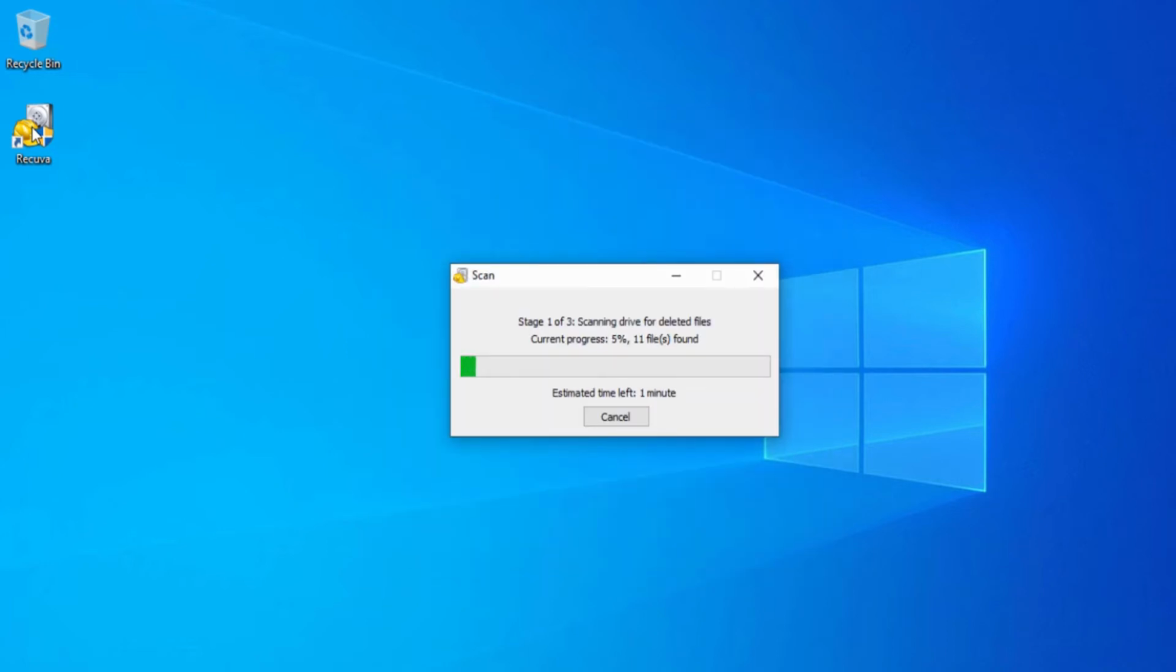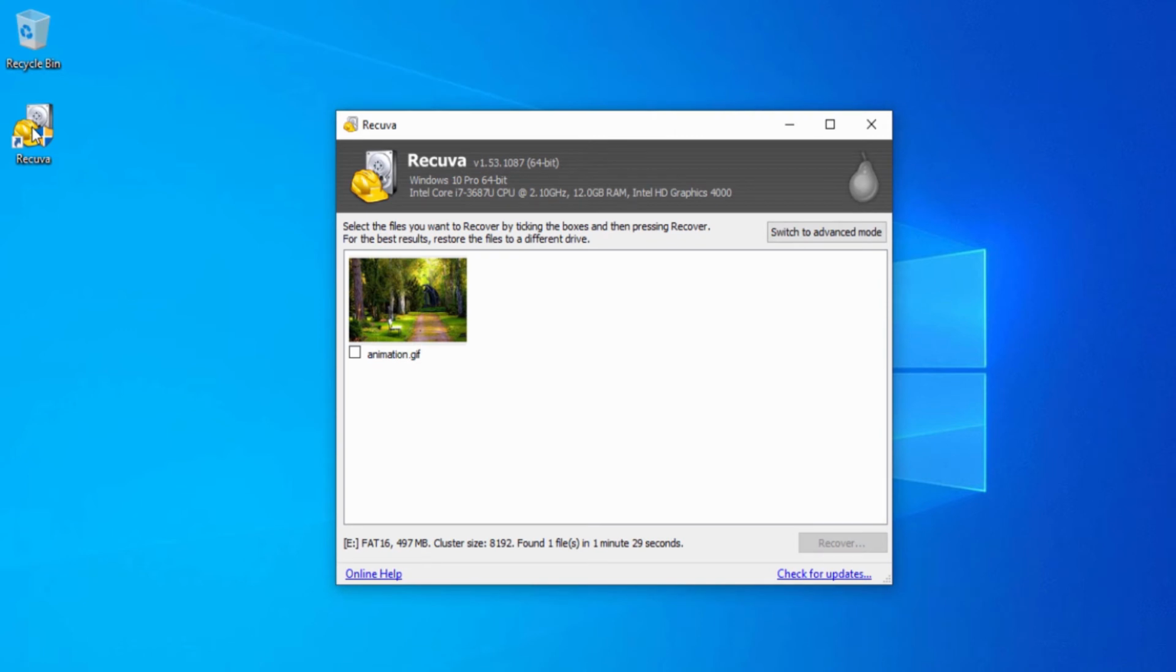Now we will wait for it to scan the drive for the deleted files. And we can search anywhere in our local disk or any external device. We can perform the same, but it might sometimes not work. So it depends, but it will recover most of your lost files. And here, as you can see, we have found one image. So what we will do is we will switch to advanced mode.